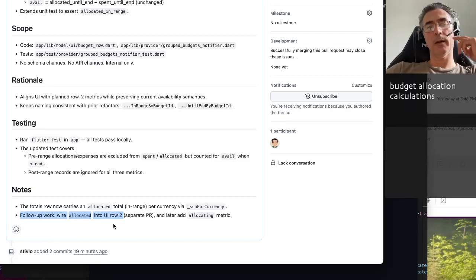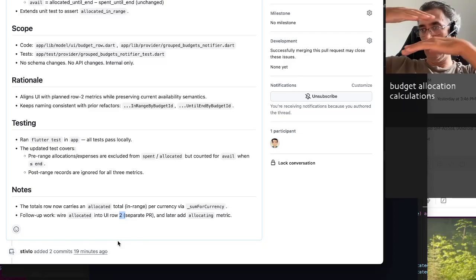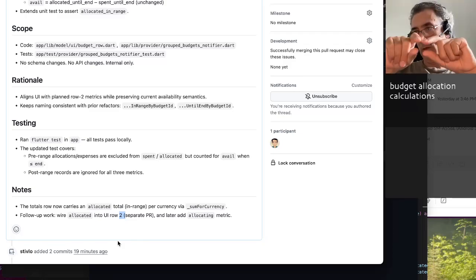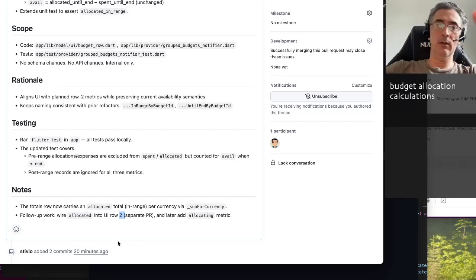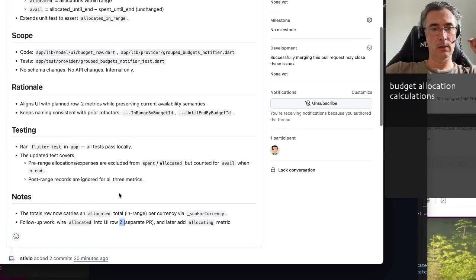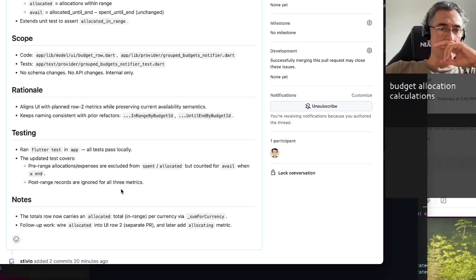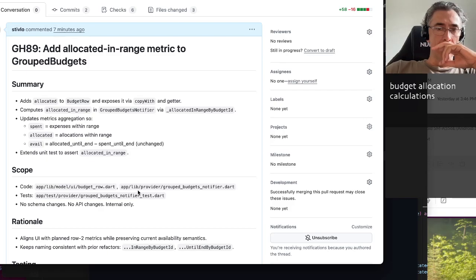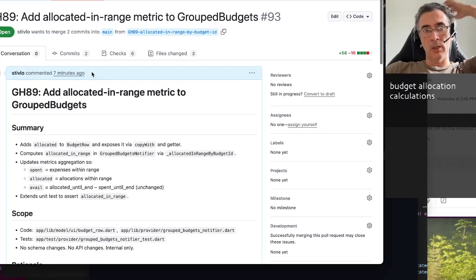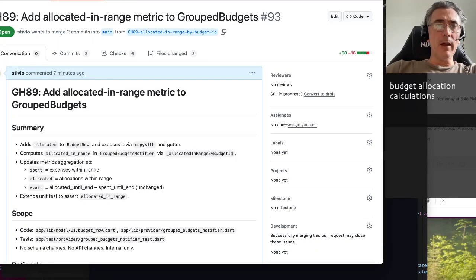Yeah, it will be a separate variable, but I don't know what it means is two. Okay, yes, because we have the first one being spent and available, the second row being allocated and allocating. So I see what it means. Yeah. So I don't need to change this description. So I'm happy with this PR.